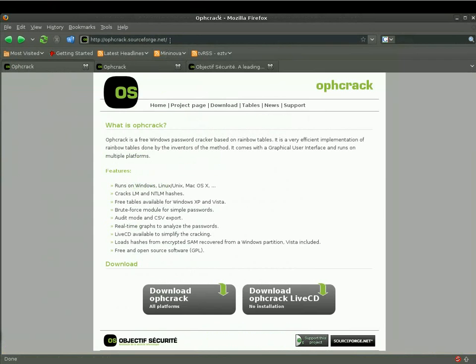The program is Ophcrack. You can have a live CD version or download the standalone version for any platform.